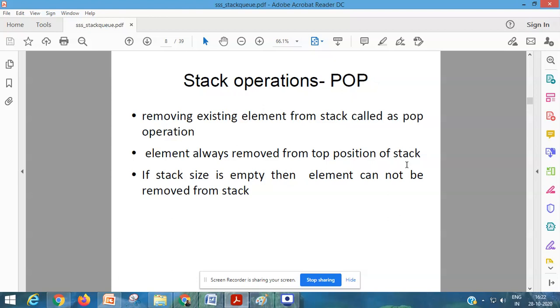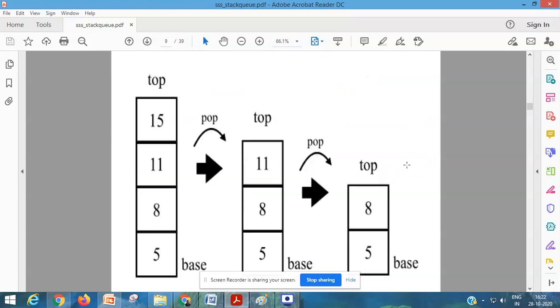Now, most important, an element is always removed from the top position of the stack. It is not your choice to remove the element you want. The element which is available at the top position will be removed from the stack. And if the stack is empty, meaning it does not contain any element, then you cannot remove anything from the stack. So let's say a stack contains 4 elements, 5, 8, 11, 15, with 15 being at the top.